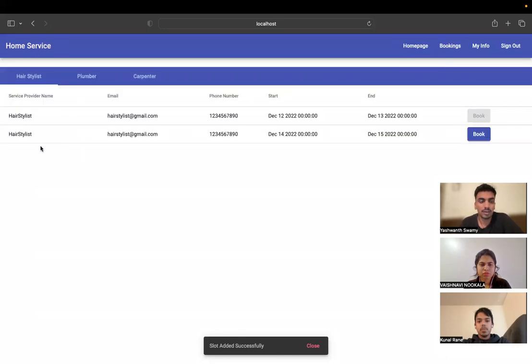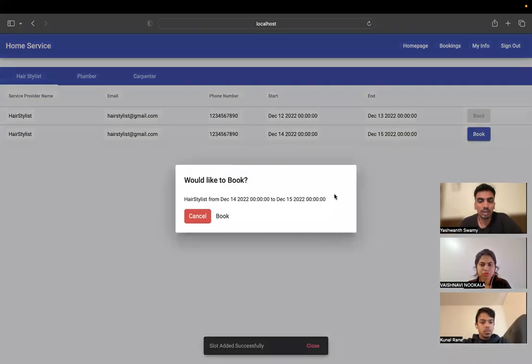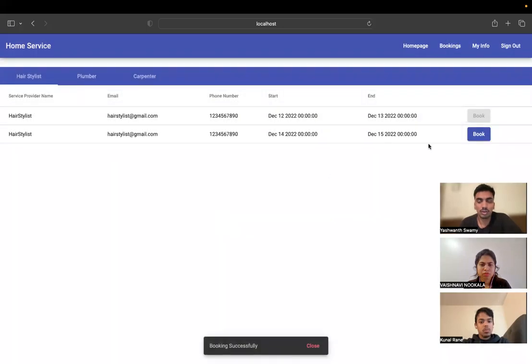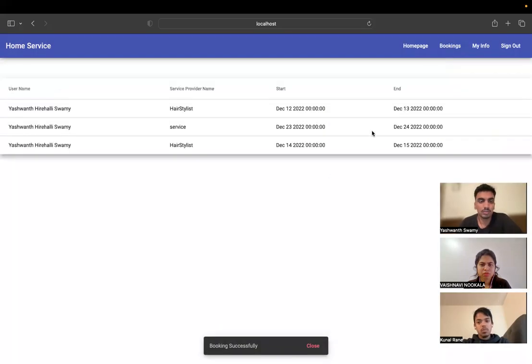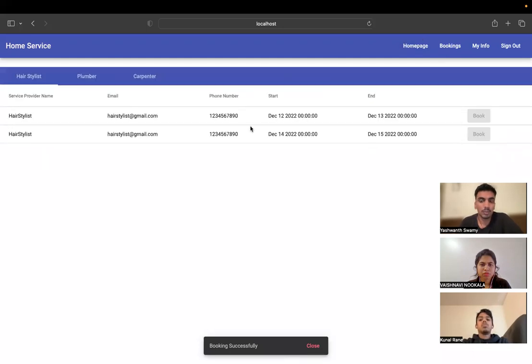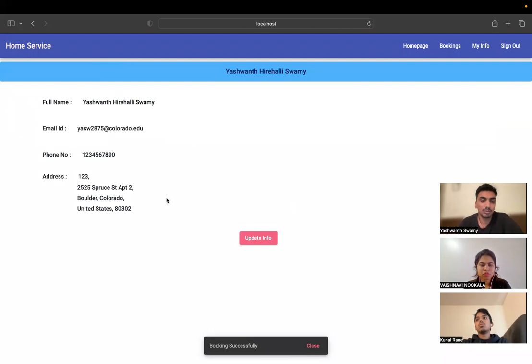If I now go and book another one with the hairstylist, we can see here in the bookings information that the booking details get updated. And if I go back to the home page, and any other customer tries to book the same slot, it gets blocked for him. The user information is available in the customer info page.